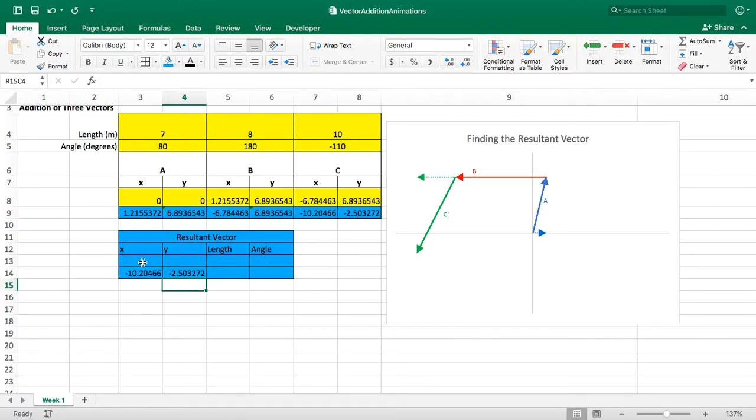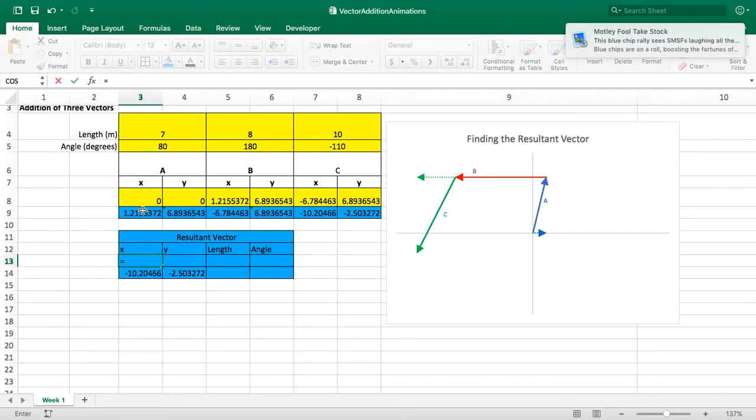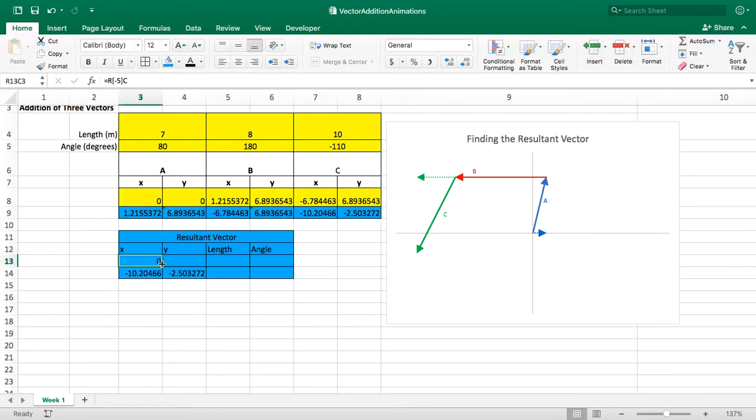Now, of course, our first coordinates are given by the origin or the initial coordinates of our first vector, in this case, A. So we're just simply going to reference those origin points, and again we'll fill it across.